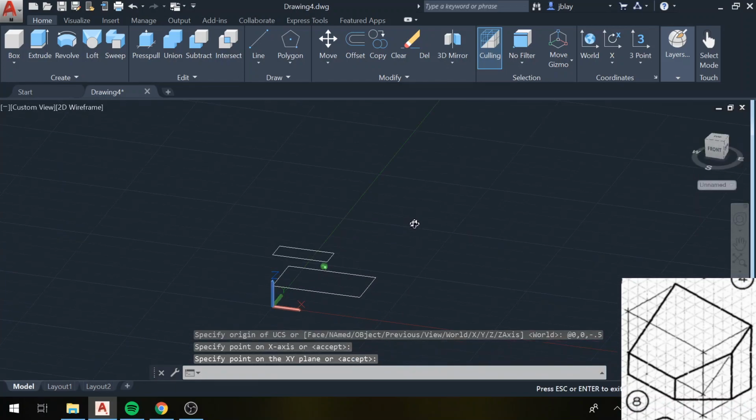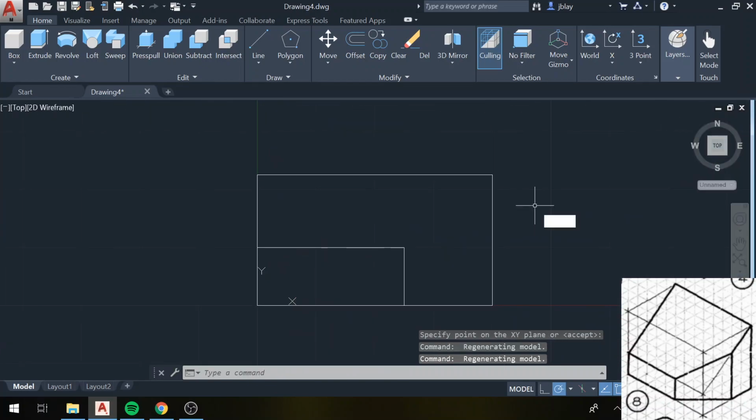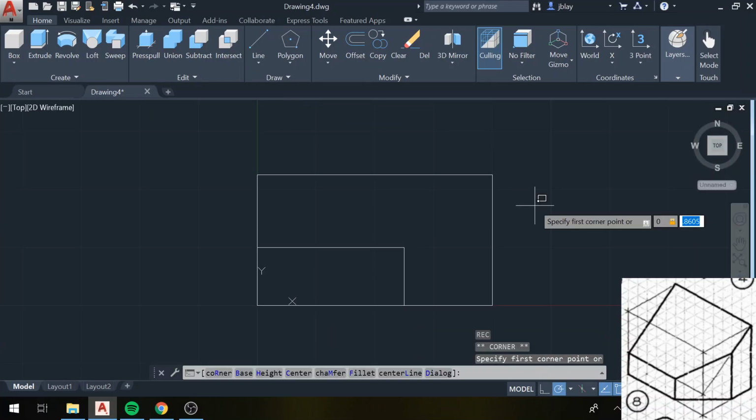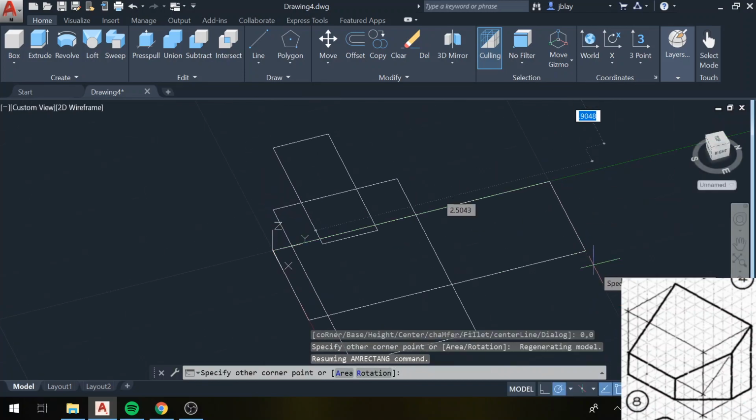Now my grid's in the right place. Good, good. Snap back to my top view. Draw a rectangle. 0, 0. Now you don't have to snap back to your top view to do this. You can do it this way if that's easier for you.